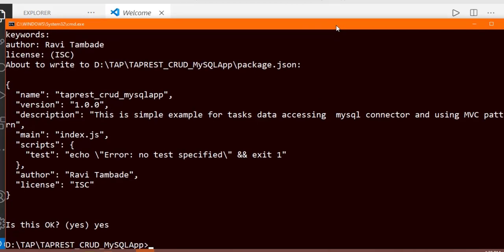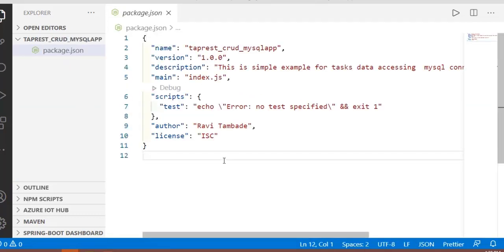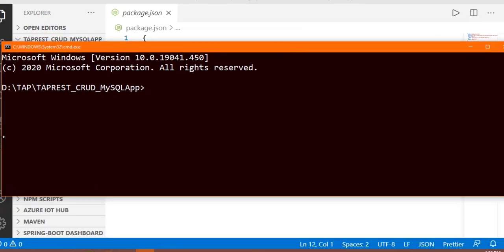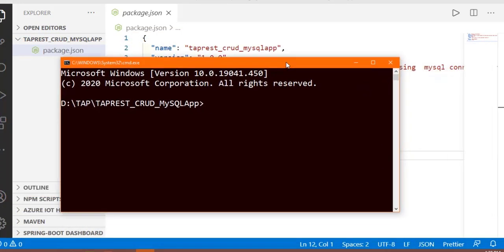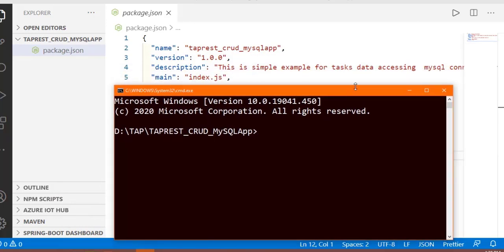Okay, so let us accept this. Can you just go back and cross-check in Visual Code? The package.json file has been created. So our next job is to define the dependencies which are required for building this application.